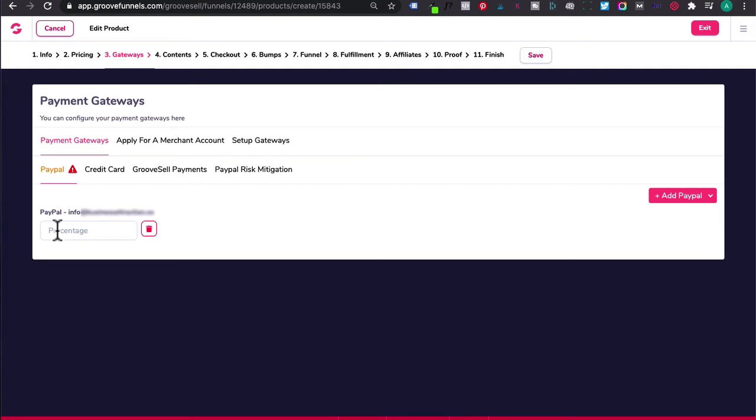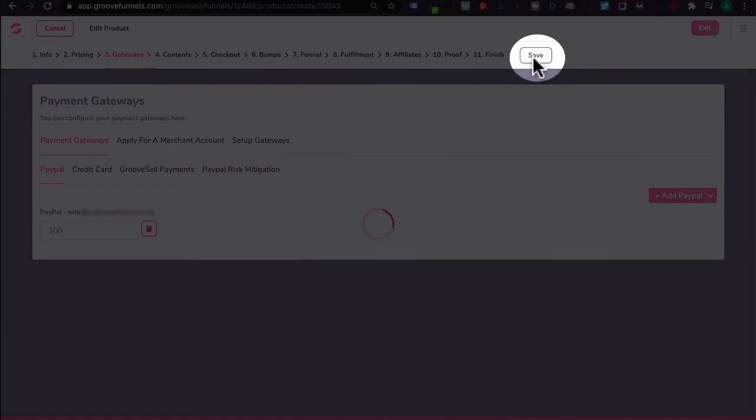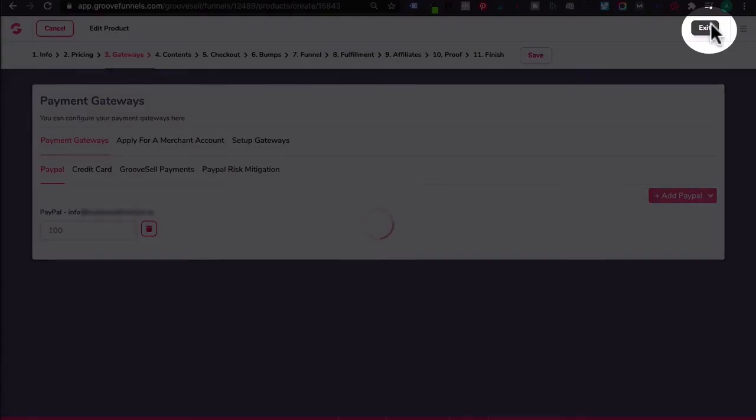And right underneath here, you just enter in 100 to have 100% of your sales revenue go to your PayPal account. Once you're done entering 100, just click on save and then you can click on exit.